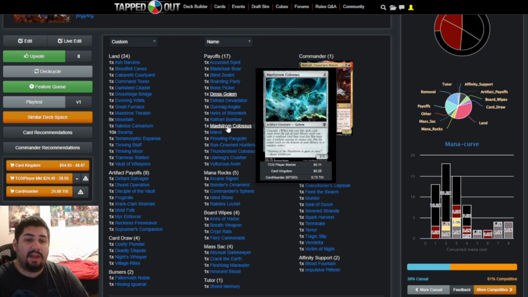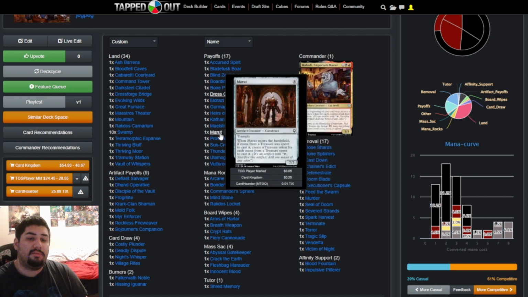Maelstrom Colossus is an 8-drop with Cascade, so kind of another big guy we can bring out with our treasure tokens, the Cascade, and another hopefully big thing. Maro pretty much makes it so we can kind of cast it for free with our commander, because when it ETBs, it creates treasure tokens based on how many treasure tokens we use to create it. So a 7/7 with Trample that we can essentially cast for free if we have enough treasure tokens is very, very good.